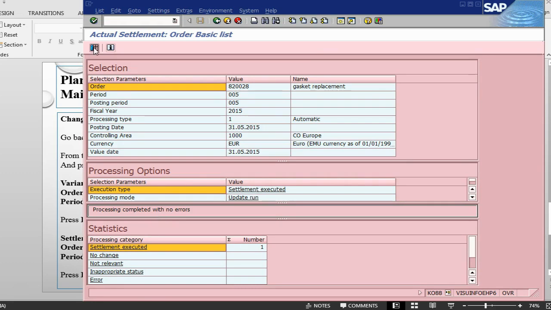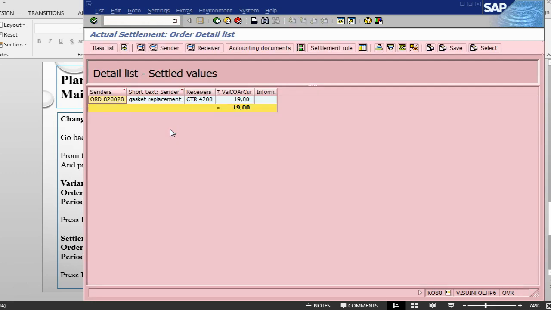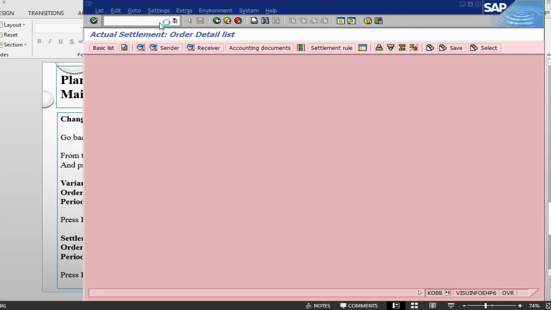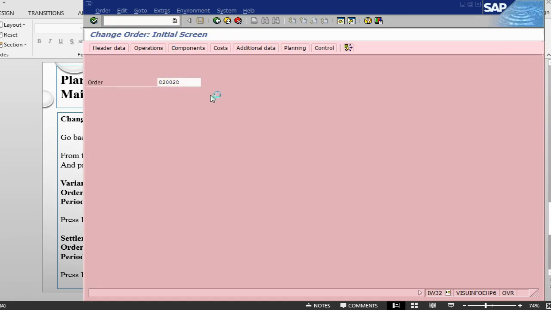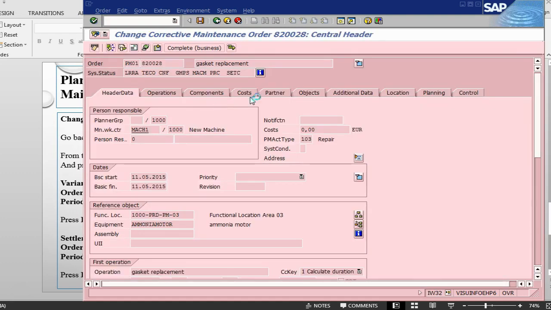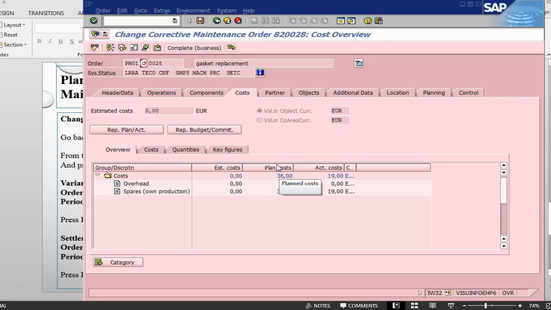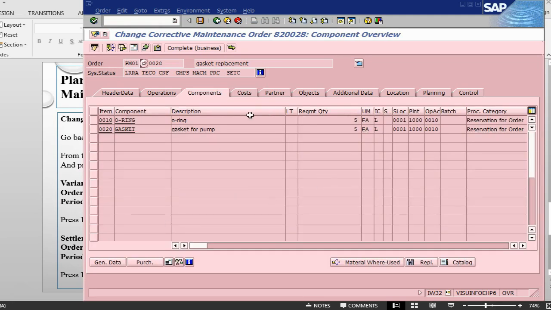Settlement has been executed. We can go in here to see the variances, and then look in the accounting documents. Let's go back into the order and have a look at costing: the final cost, actual versus plan. Our plan cost was 36, but our actual cost was 19 because we removed some quantities of the components. This is the quantity that we were planning, but the quantity that we used was, I think, 4 and 3.